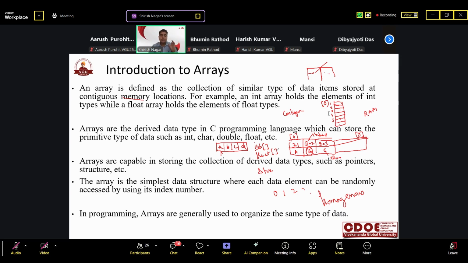Homogeneous collection means all the values which you are storing are of the same data type. You cannot have an integer array storing float values. You cannot have a float array storing integer values. It is not possible. You can also create arrays of pointers. You can also create arrays of other structures or other user defined data types.